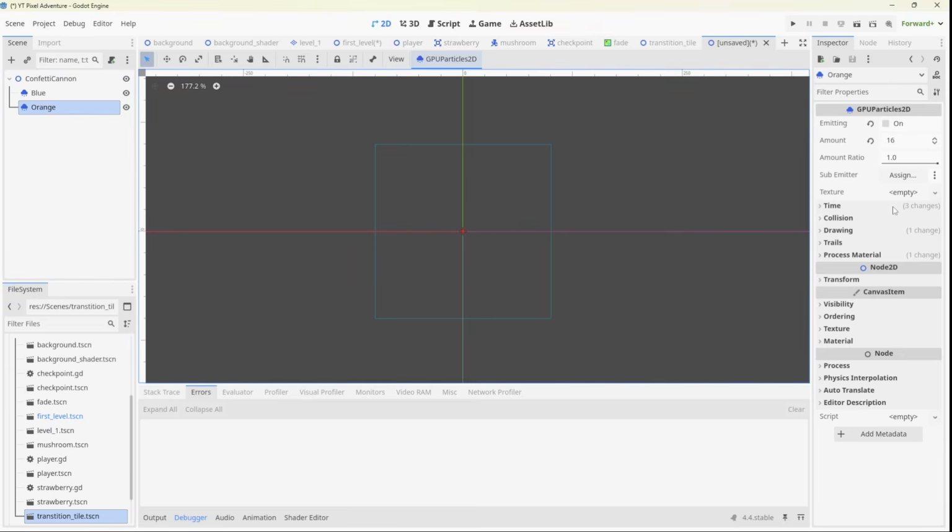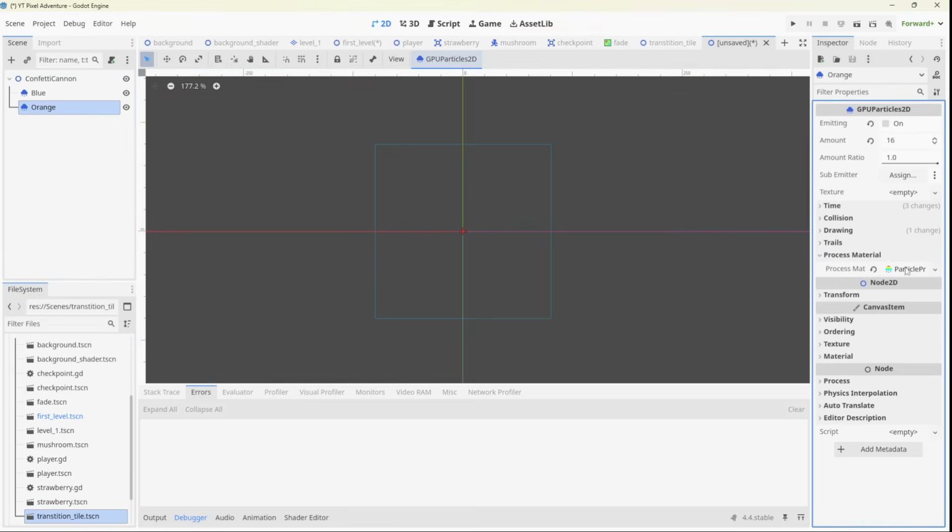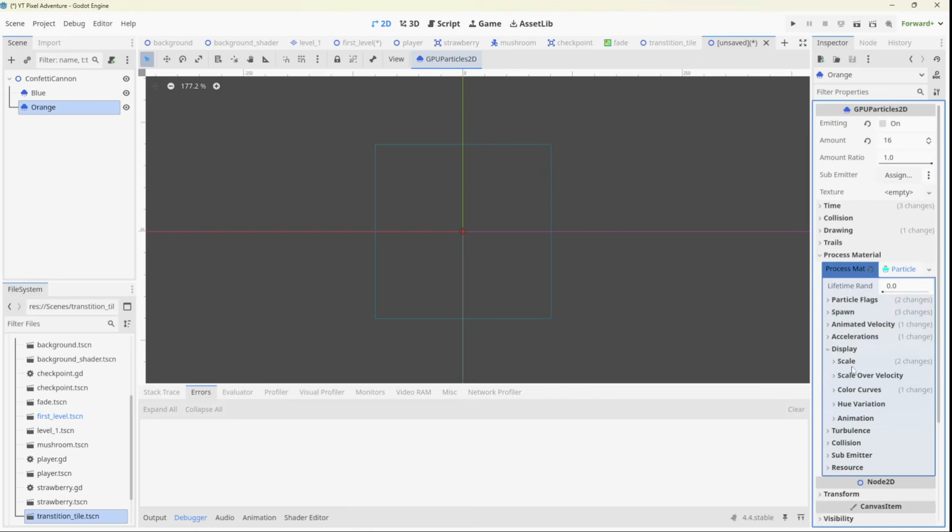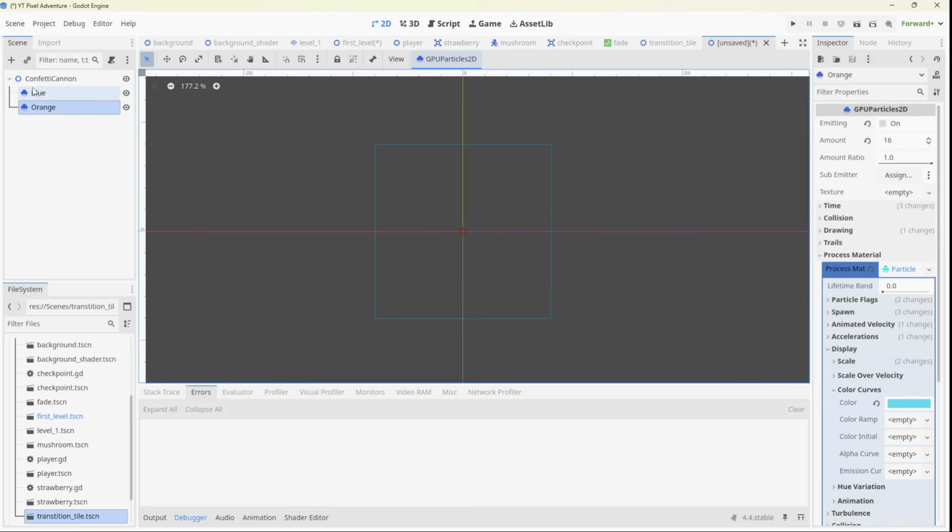Okay, and over here in the process material, at the moment it will be blue. And if we want to make it a different color, we have to right click on the process material and click on make unique. Now, when we change the color in the display property of this process material, it won't change the color of the blue one because we've clicked on make unique.